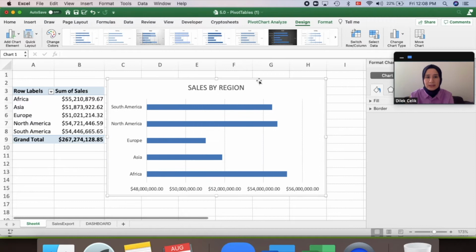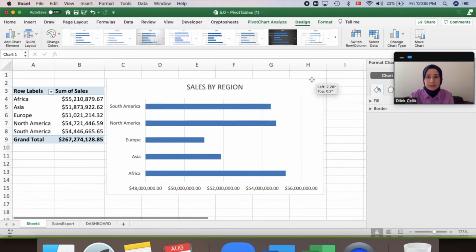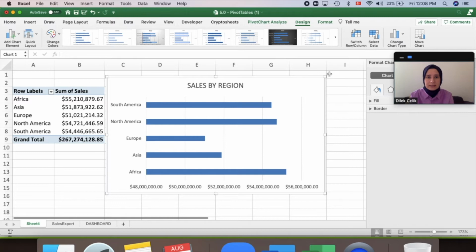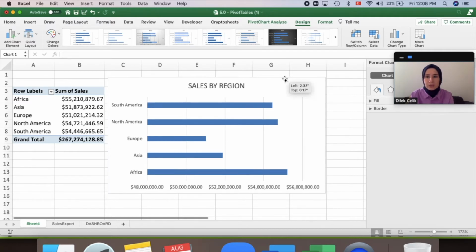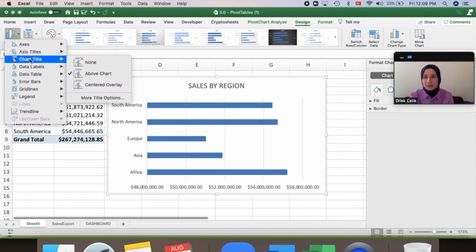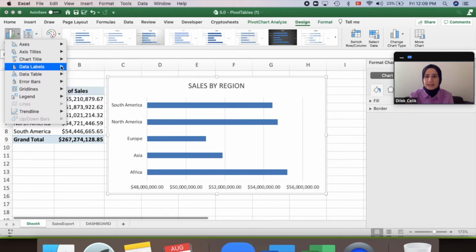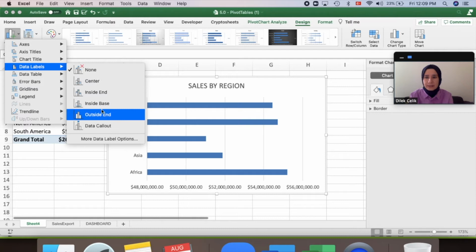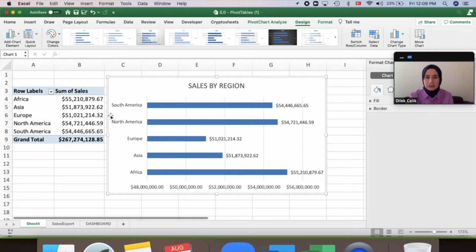If you are on Windows, when you select your chart, you will see that there will be a plus sign here. You can click on it and you can insert some chart elements. However, if you are on the Mac, you need to go to the Design section, and then select Add Chart Element, and you can go and select Data Labels. For example, I'm going to insert it at Outside End so that I can see the numbers here, sales amounts here, right?